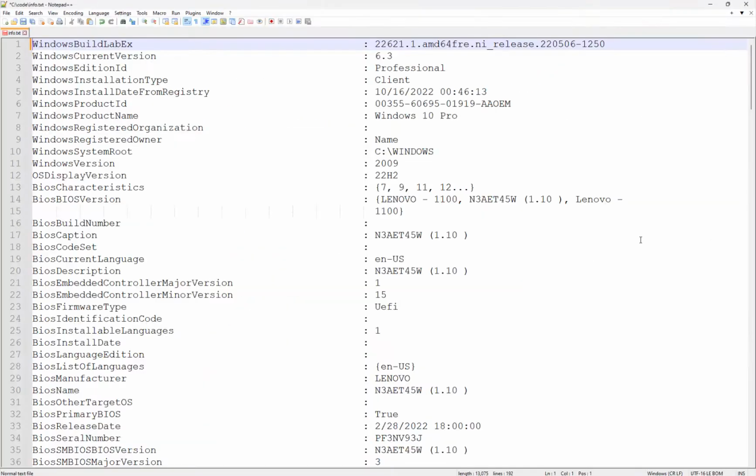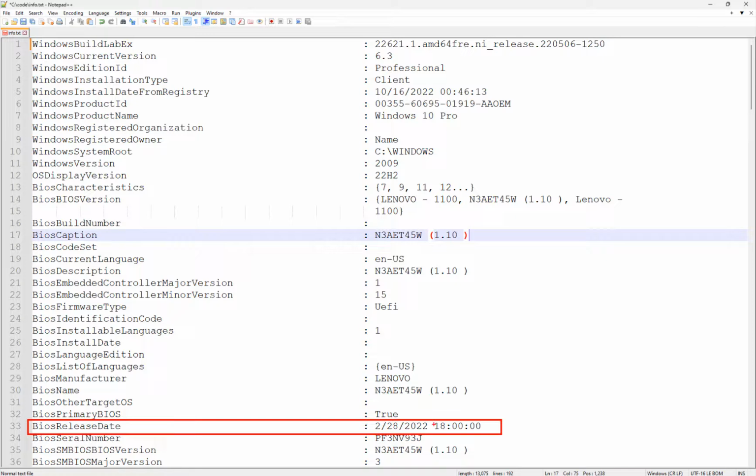So get-computer-info, simple command, helpful though, and it may even tell you a few things you didn't know about your system. For example, you're looking at the BIOS dates, right? This is a BIOS release date on this system from February of 22. Well, that's been a few months. Maybe there's a newer release. Maybe you want to go check and see if there's a newer download.